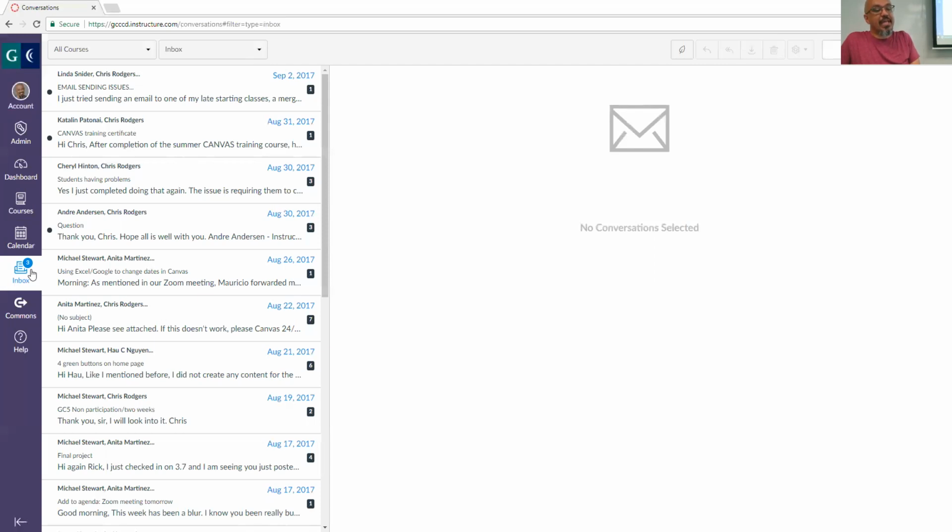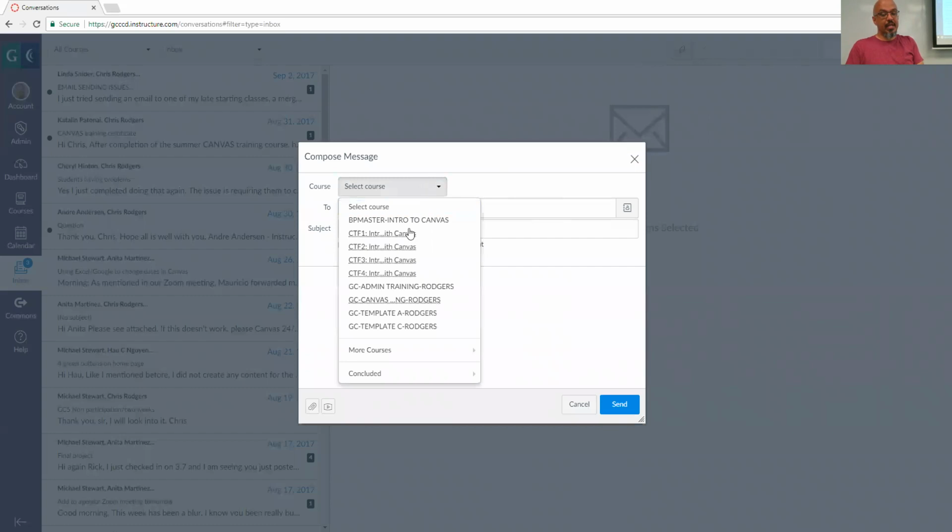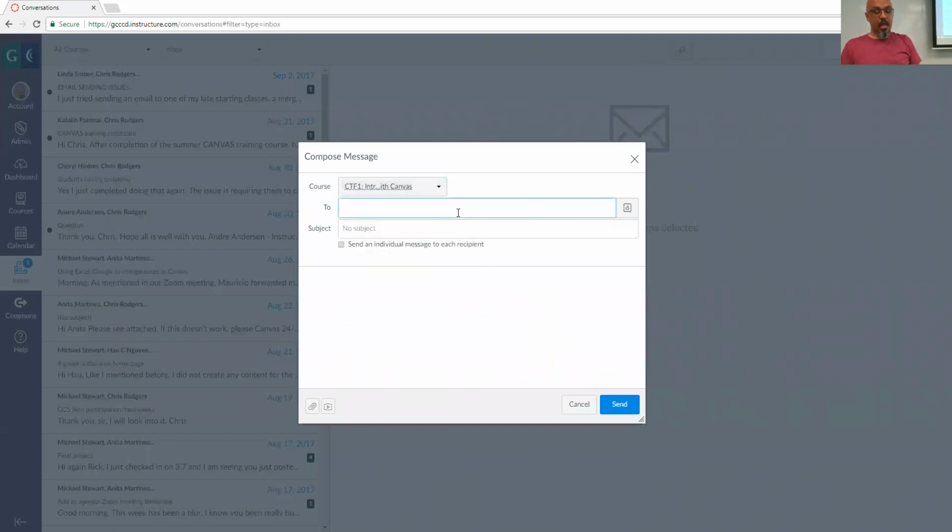If I go through here and click on this, up at the top I'm going to click on Compose New Message. I'm going to select the CTF1 course, and then type in Randy. No, that didn't work because your name is Randall. There we go. I'm going to type in Randall, and send a test message.